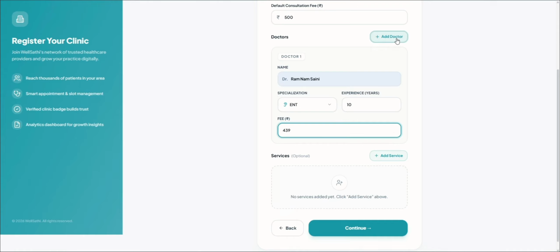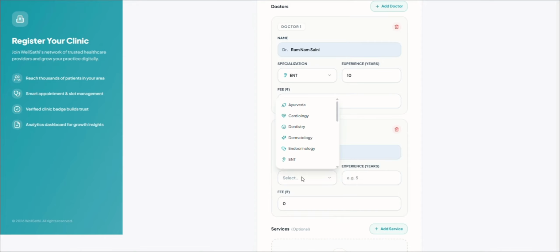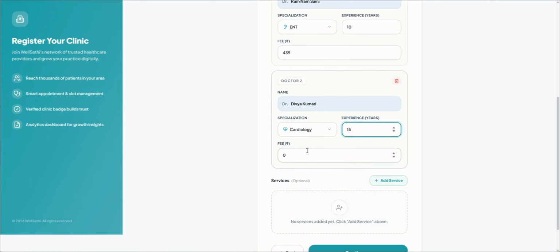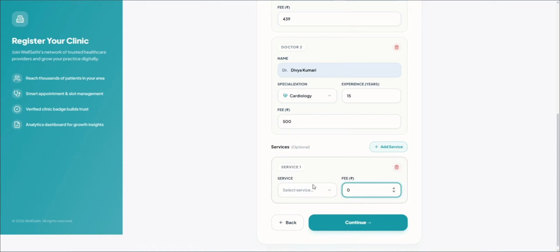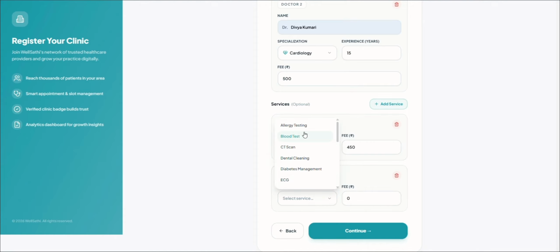Write the name of the doctor. Select specialization and experience and fee of the doctor. You can add the services, extra services, if your clinic provides any extra services like CT scan and the fee for it, and services like blood test and fee for it, and click on continue.